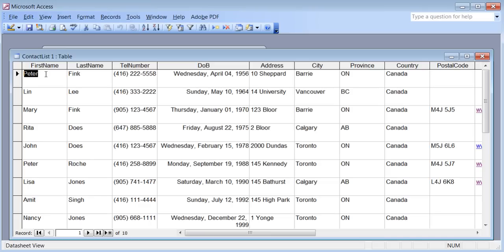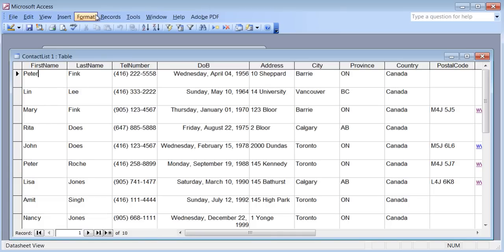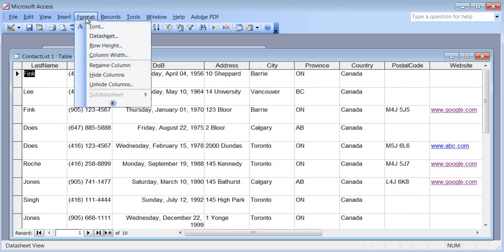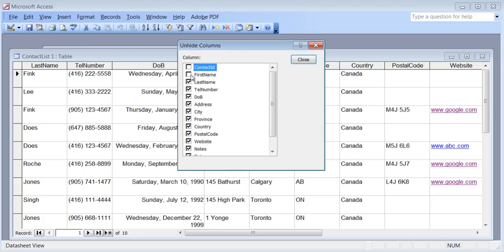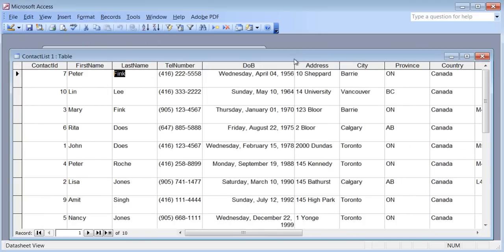Now you see that column is hiding. I can click on, now I'm in the first name column. I can even click here, that will highlight it, doesn't matter. Format, hide column. To bring it back, format, unhide, and just put the check marks back. Okay.